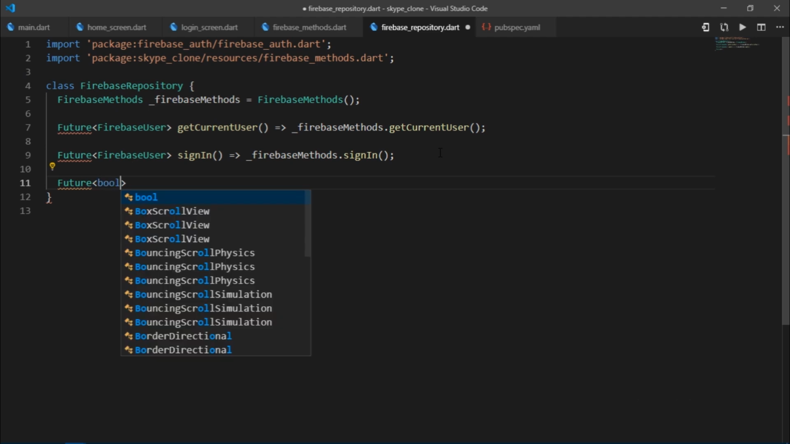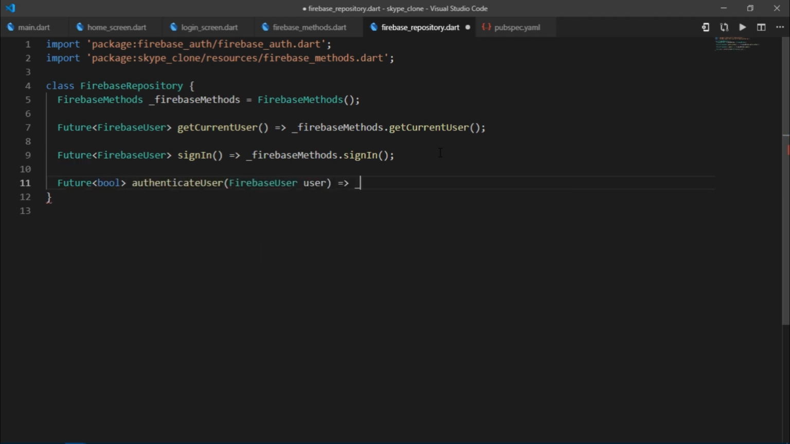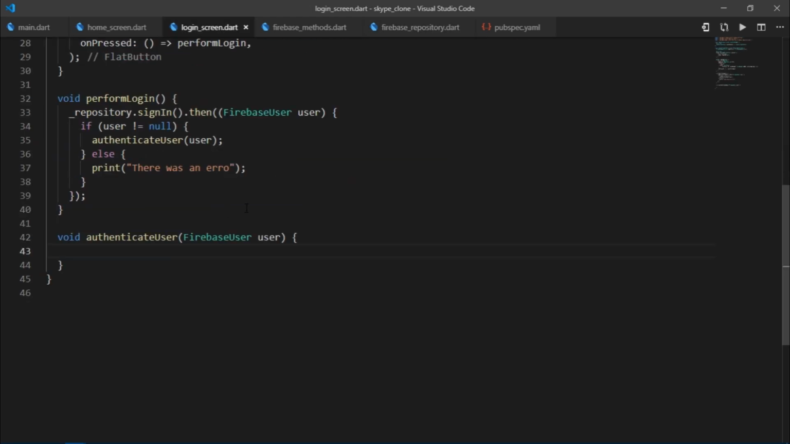I'll add this function inside of the Firebase repository just like this. And notice that it takes a user and then passes on the user to authenticate user function in Firebase methods.dart. So instead of the authenticate user of login screen.dart, I'll write repository.authenticate user and pass the user. And since it returns a future, therefore I could use a then callback to retrieve a boolean value.